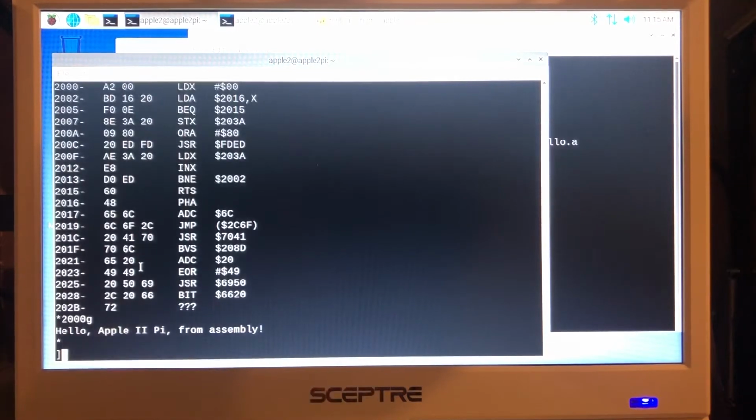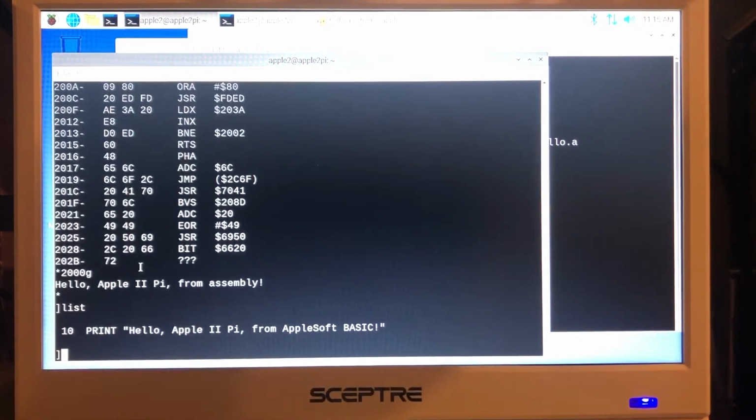We're going to return back to AppleSoft. And we still have our AppleSoft program there as well, because we loaded our machine code at a higher address. And that's one thing you will start to have to take into account as you develop directly on the Apple II hardware: there are additional programs and code running. You're running in the AppleSoft environment.